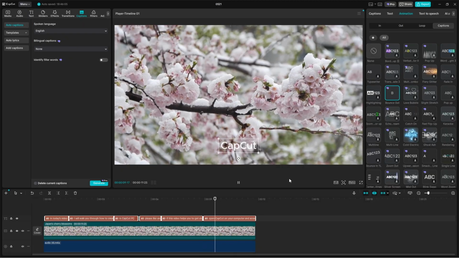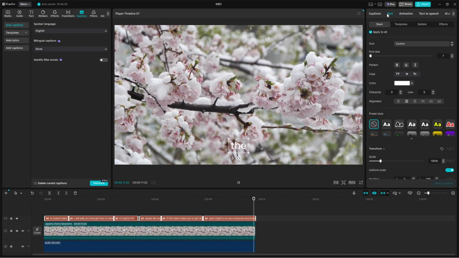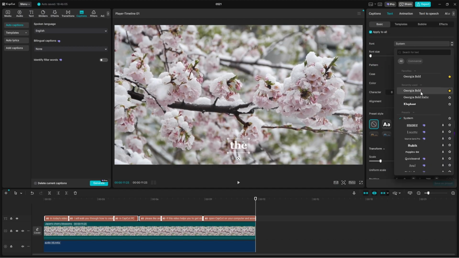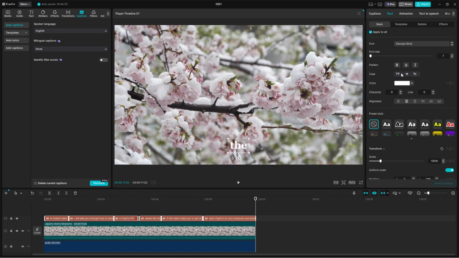From here, continue to the text section so you can customize the appearance of the captions. Inside the text menu, click on Basic to open the text editing controls. In this area, you can change the font style by browsing through the available font options and selecting the one you want to use for your captions.